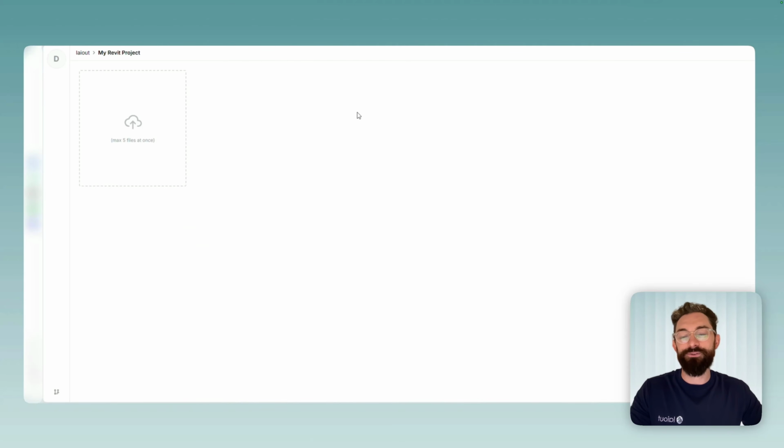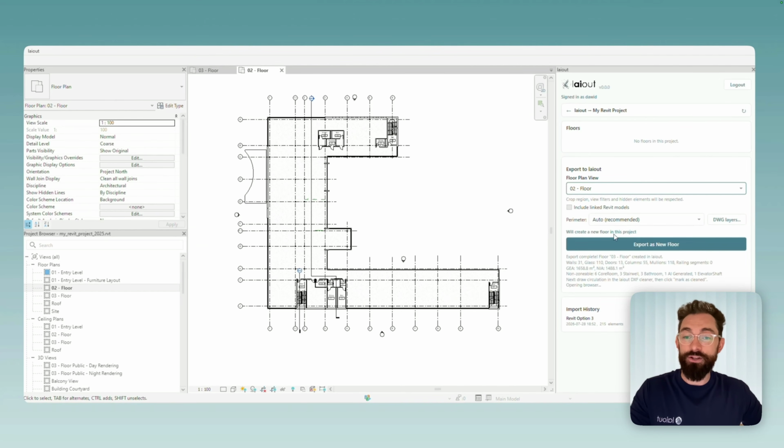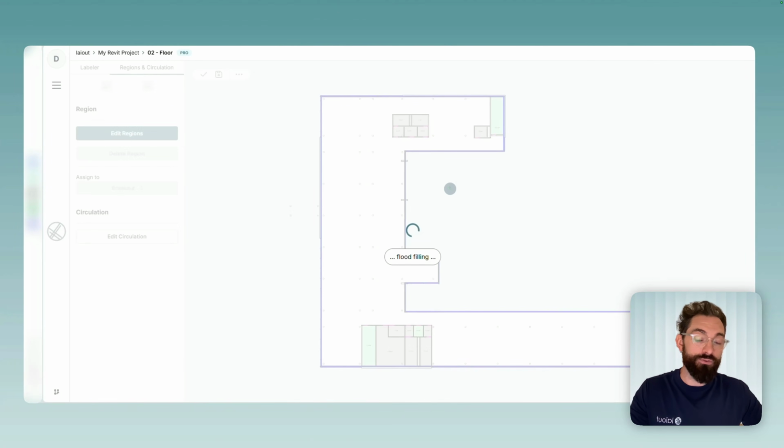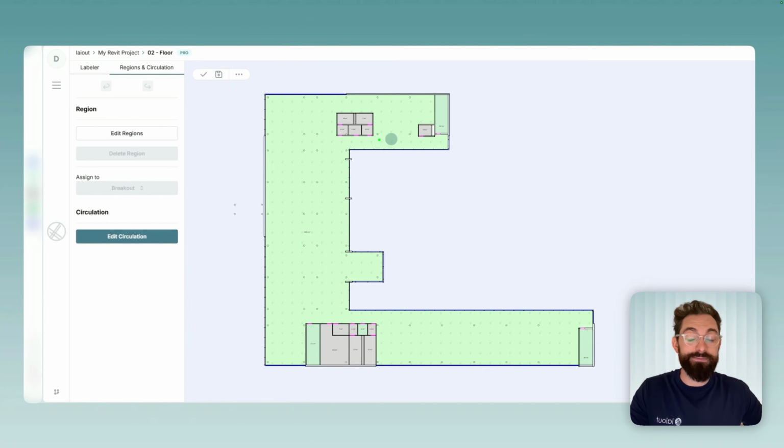Using the Revit plugin, it's also possible to use layout across multiple floors of your design. All you do is first create a project within layout. Once that's done, you can move back into Revit, find the floor that you would like to export, move across into layout and just press export.